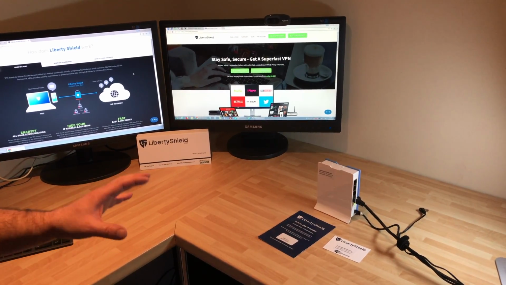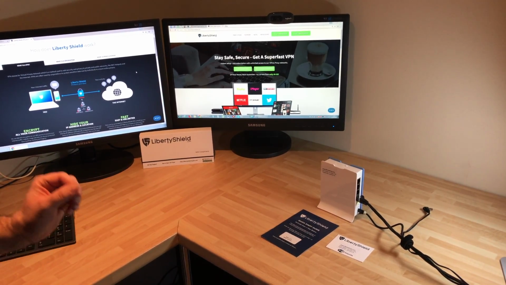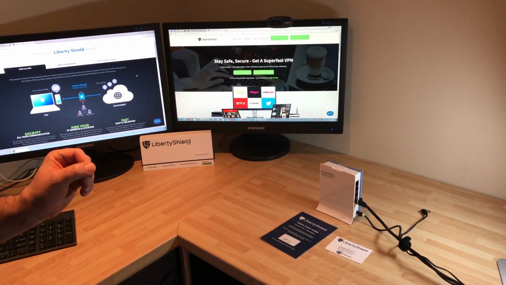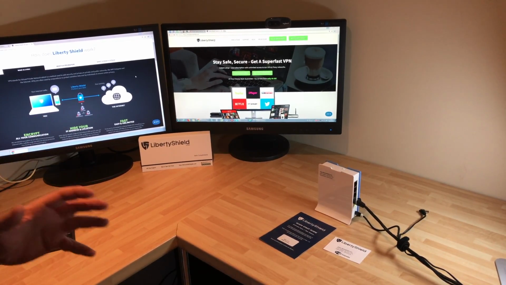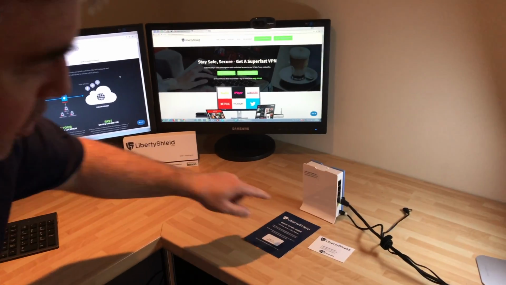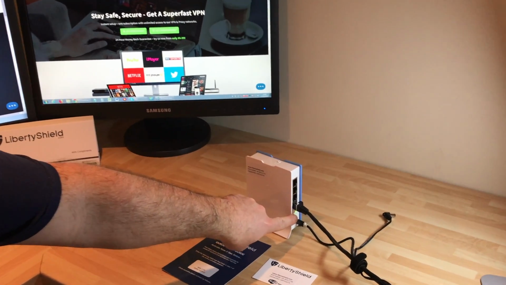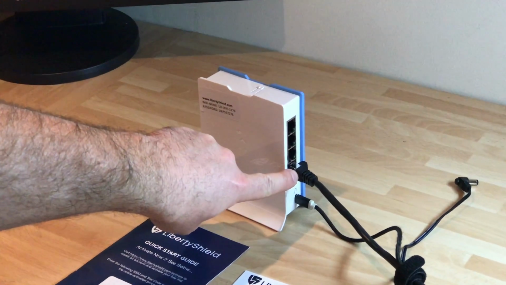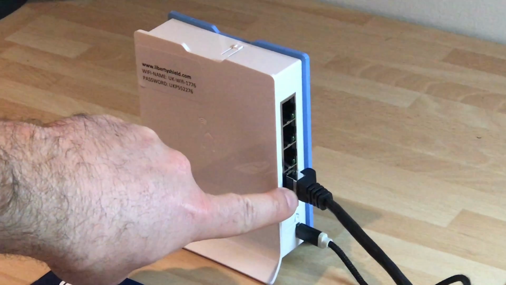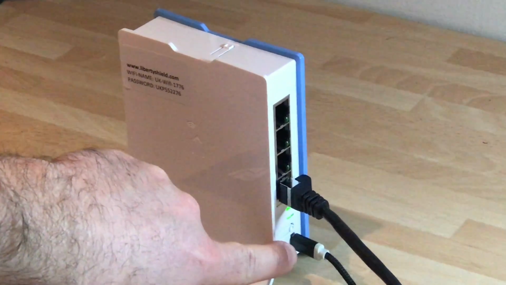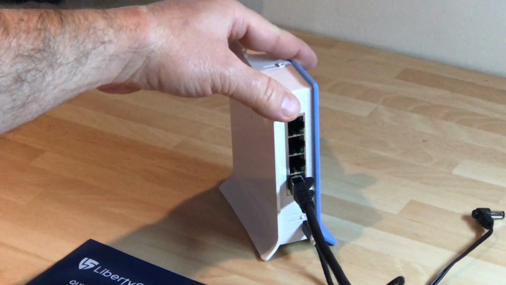Okay, so we have a VPN router, the Lite model from Liberty Shield, straight out of the box, and it's connected. So if you were a customer and you just purchased this, this is how you would have it connected, with the Ethernet cable in port one, which is very important, from your router or your ISP modem, and then the power cable connected, and we see the lights are on the back.